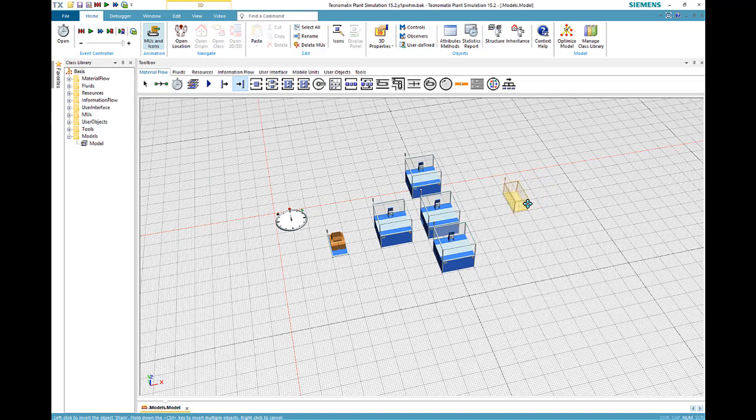Next, let's add a drain to our process. This drain represents the completion of our manufacturing process and gives us the ability to track various statistics about our product and about our manufacturing process.